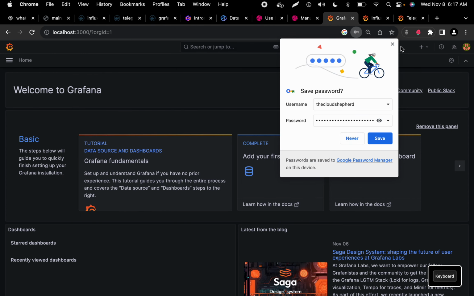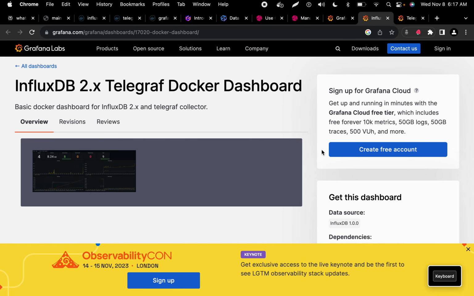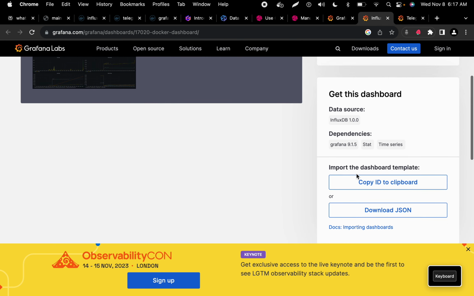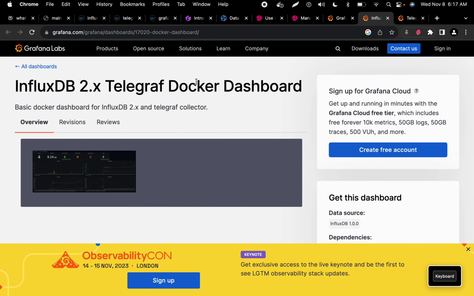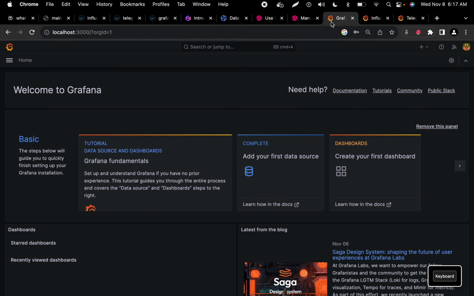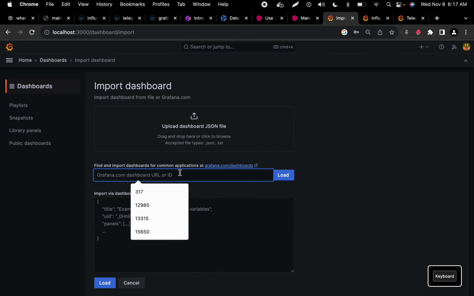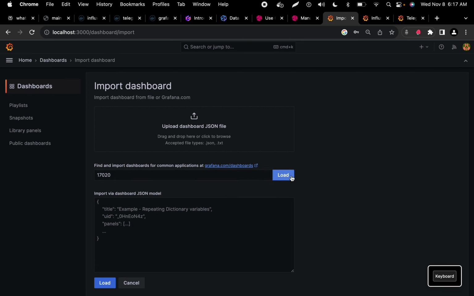The next thing we want to do is configure a dashboard. With Grafana, the way to do it is to use the pre-made dashboards. Just go to Google and say, hey, I need a dashboard for InfluxDB2, Telegraf, Docker. I want to try this one to see if it works. You copy the dashboard ID, create a dashboard, go down here to import a dashboard, paste that ID in here and hit load.